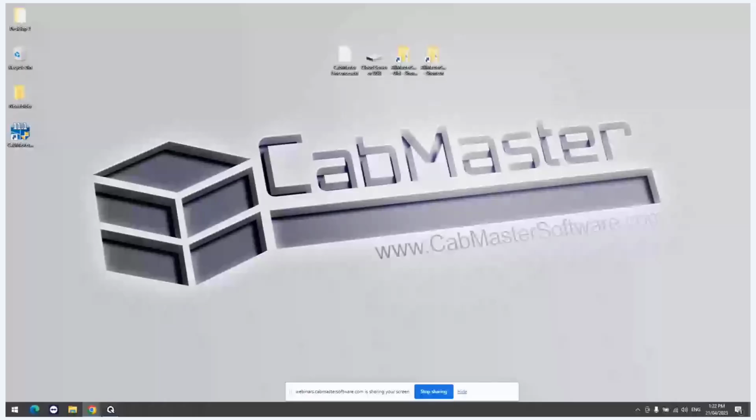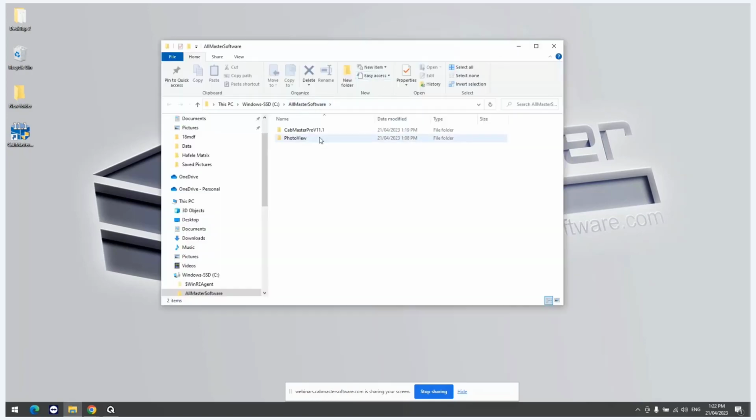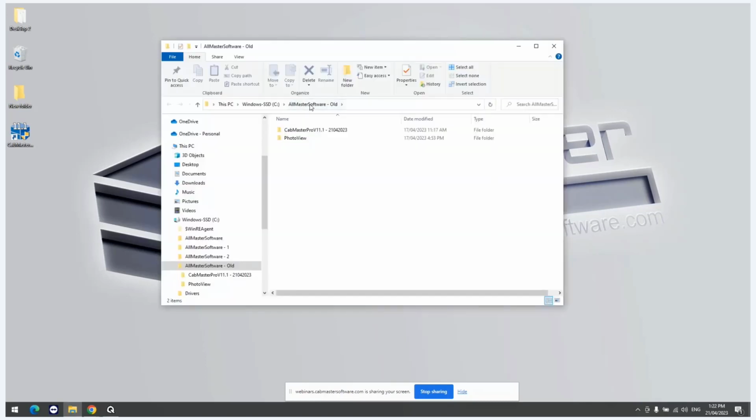Thank you, Aaron. We are now going to go over moving CabMaster to another folder. Say you're running a cloud server, or you need to move it to a USB to then put your existing CabMaster on someone else's computer. What we have here is the fresh install. I also have my old CabMaster, which is the one I want to copy.